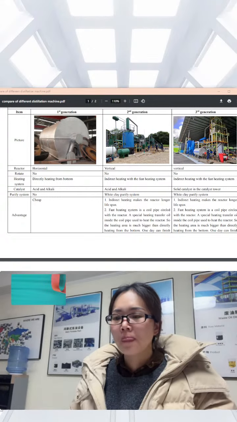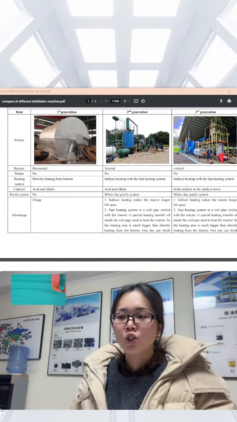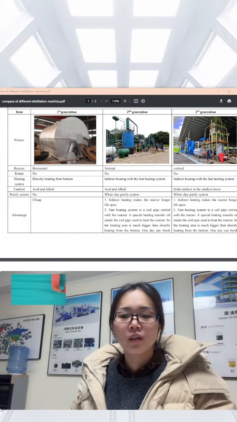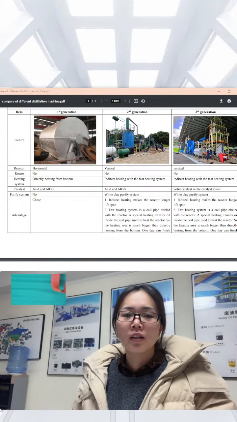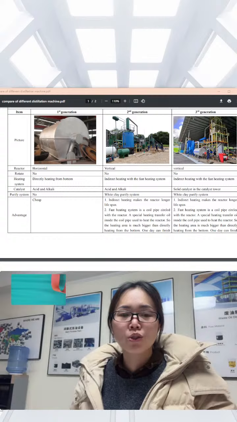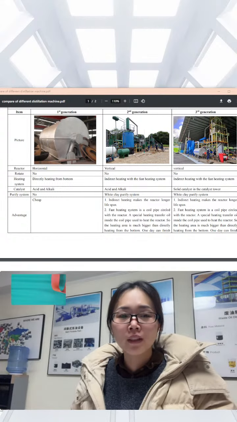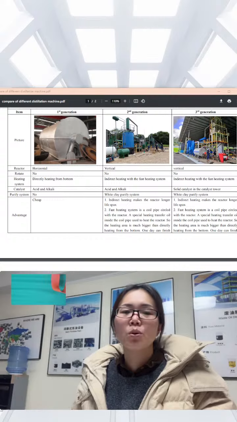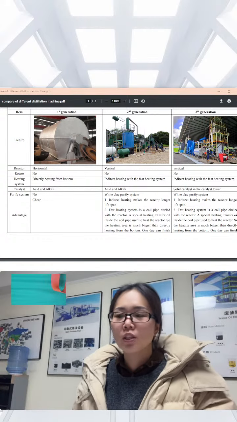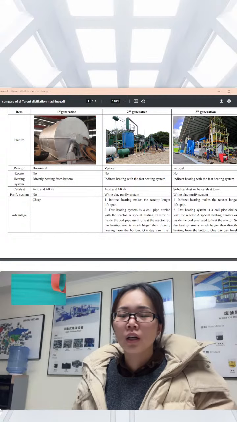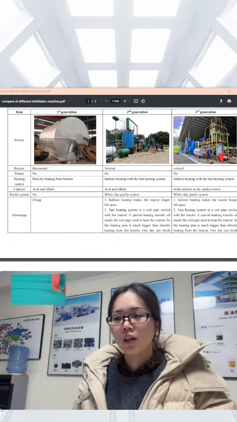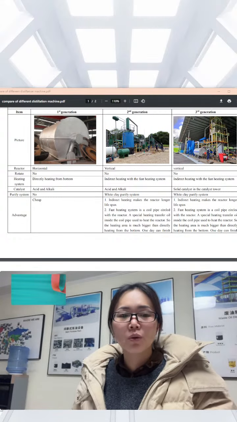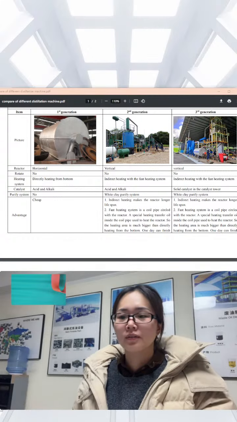And also we can recommend the suitable configuration as per the final application of the oil. If you just want to use the oil for industrial heating purposes, then that's easy. A simple configuration will be okay. If you want to use the oil for vehicles, for cars or for trucks, it will need a higher configuration.